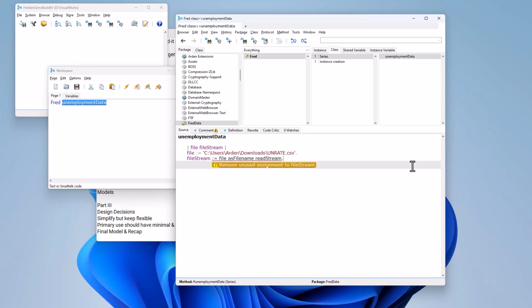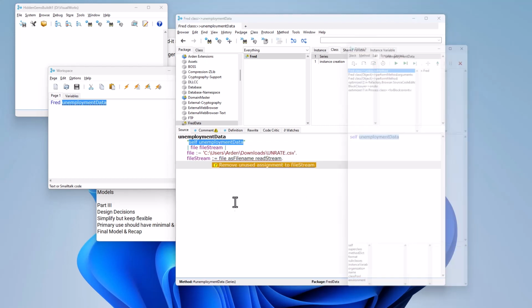Now here's one best practice. I can say I want to execute this code like I'm doing here. I can get double quotes, self unemployment data. This is a good practice because now I can simply come here, move the cursor just inside the double quotes, highlight this, and say debug it.